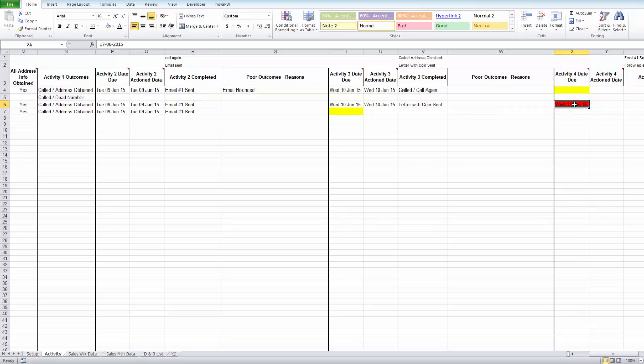So at the moment it's in my past, but in your case it would be in your future, so that would be showing blue. So if I made that the 22nd, for example, you'll see that it's blue, and then when you open up the spreadsheet on the day, it'll be green, and then you do your task, and then you carry on.